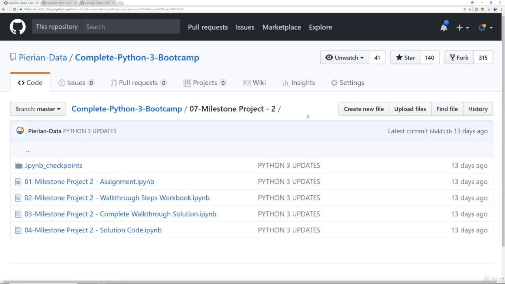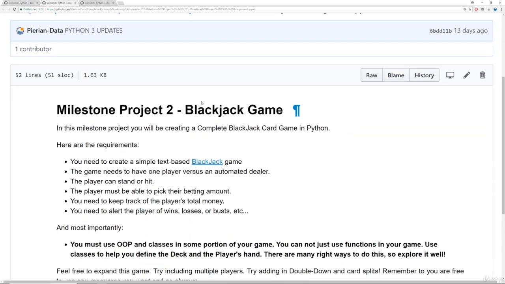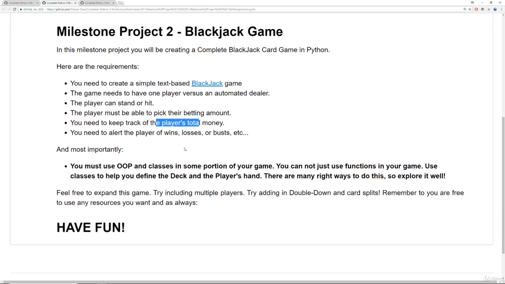Okay, so here we are at the repository. If you go to Complete Python 3 Bootcamp, you should see a folder that has the Milestone Project. Keep in mind that the numbering might be a little different if we add folders in the future or rearrange things, but the name should be the same, Milestone Project 2. And what we see here are a few notebooks. We have the assignment notebook, and if you click on it, it basically just describes what the blackjack game is going to look like. We create a simple text-based blackjack game, players stand, hit, keep track of players' money. This is basically what I just described in those slides.